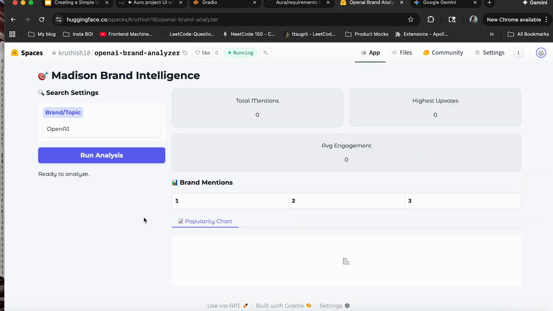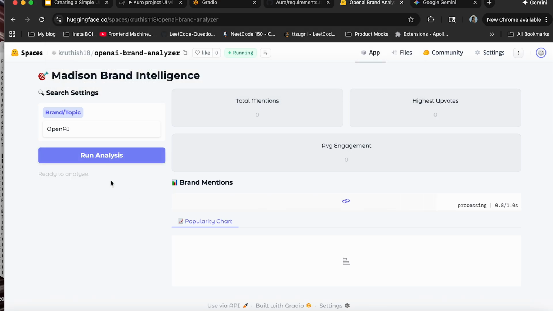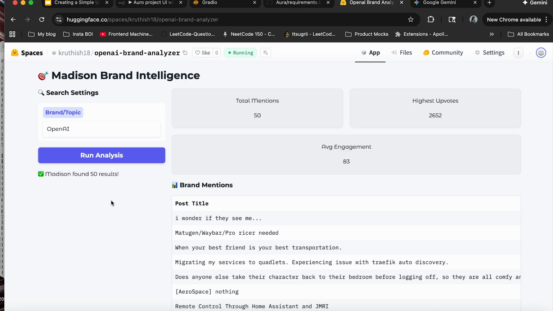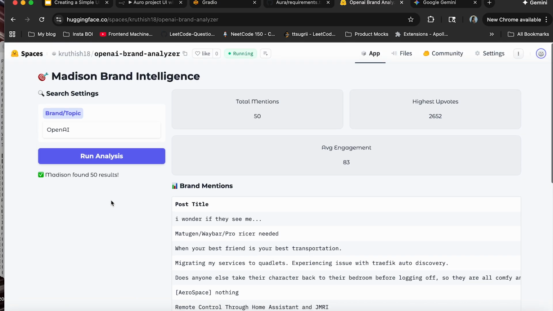Okay, so the deployment is now complete, and this is how the UI looks. And this is the URL. Anybody on the internet can see your project with the help of this URL. And let me also run this by clicking on Run Analysis. It's processing, and yes, you can see the top 50 results along with the dashboard and a chart.